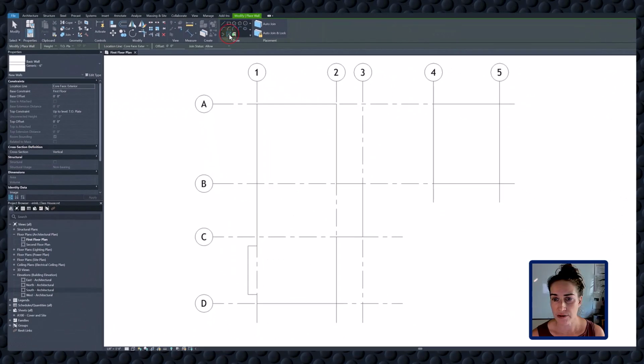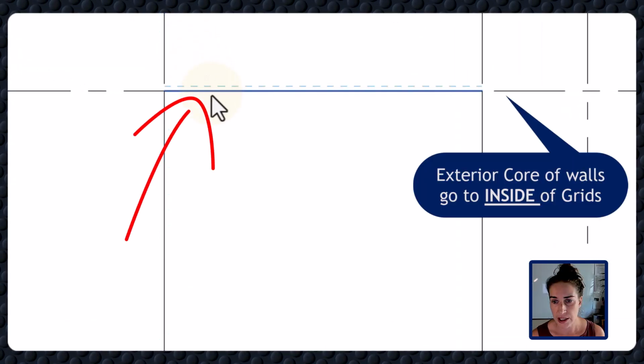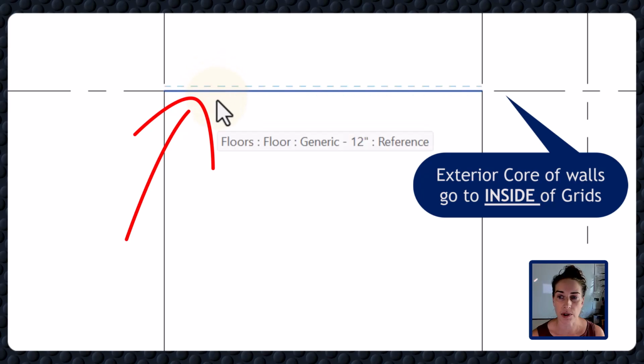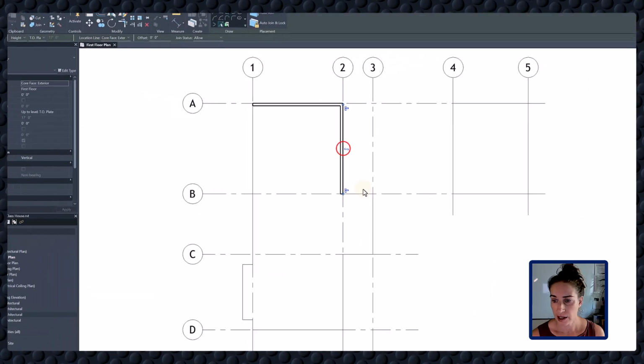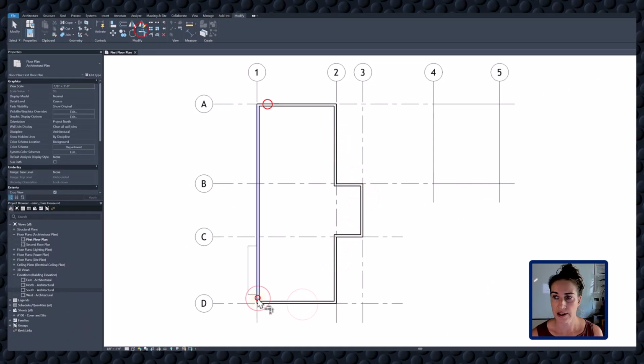I'll zoom in so you can see the first one, and I get a blue dashed line indicating the side that the wall will go to. I want it to the inside. I'll click around my building. I'll do the same for my garage.